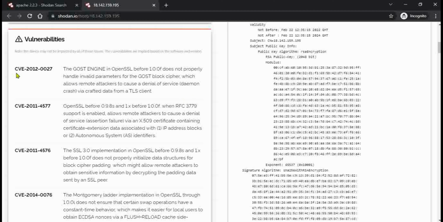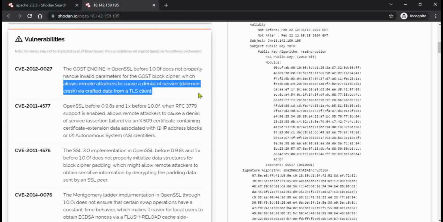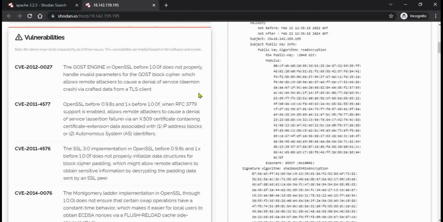The first vulnerability is CVE-2012-0027, the GOST engine in OpenSSL. So this particular device is using an OpenSSL service before 1.0.0, a version that does not properly handle invalid parameters for the GOST block cipher, which allows remote attackers to cause a denial of service, that is the DoS attack, a daemon crash via crafted data from a TLS client.